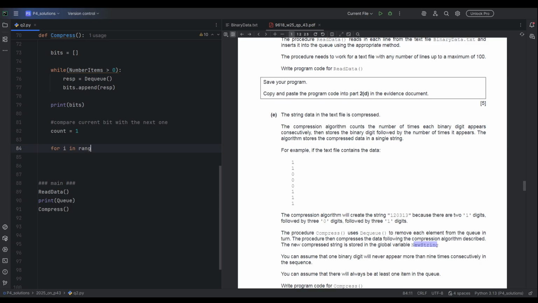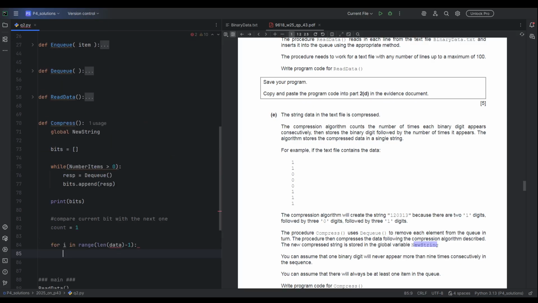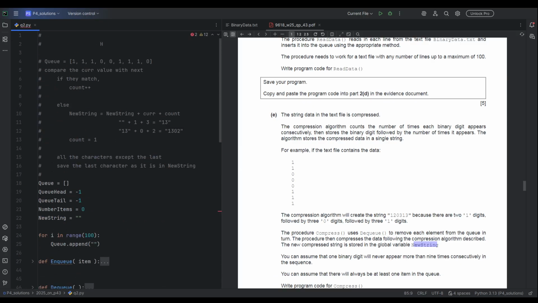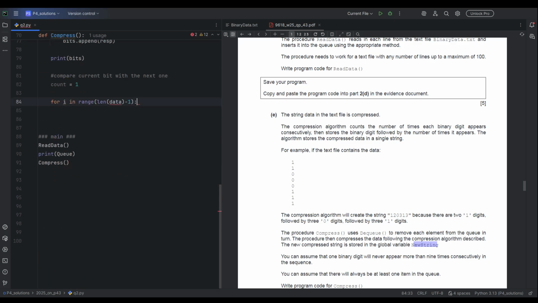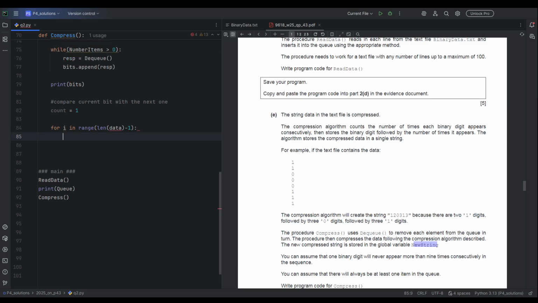Okay, so for i in range len of data minus 1. Why going till minus 1? Because again, as I explained, we are comparing the current value with the next value, just like we do in bubble sort. So by the time we have reached the second last value, we'll compare it with the last value, but we cannot compare the last value against anything because there is nothing next. So we're going to check, again I keep writing data, this is bits.